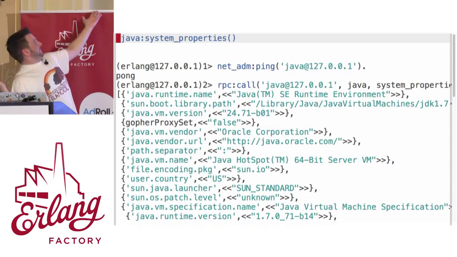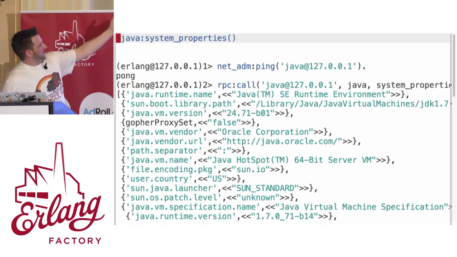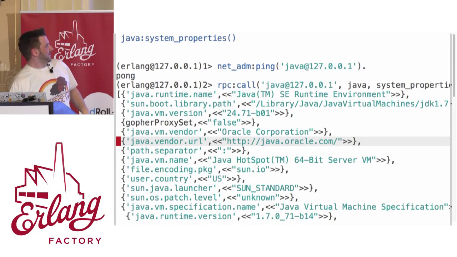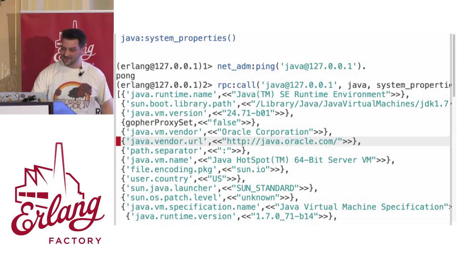And that looks like this. I connect to my Java node and I run system properties, and sometimes they look like little single quoted atoms and sometimes they don't, because that's how we render things. But yeah, that's Java system properties.